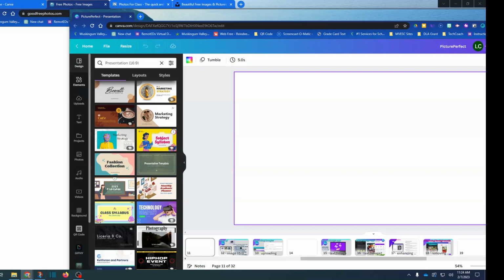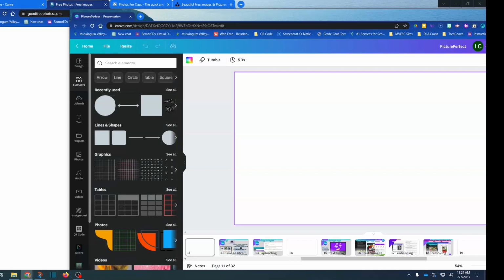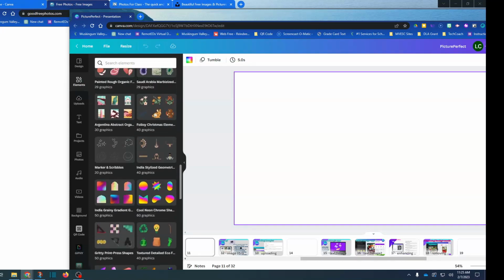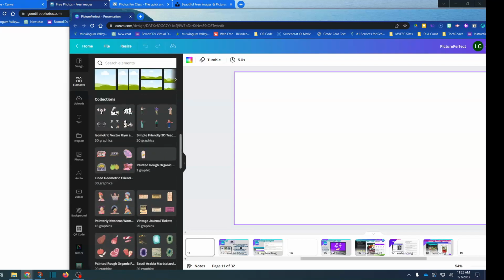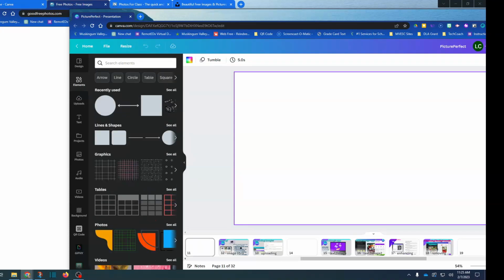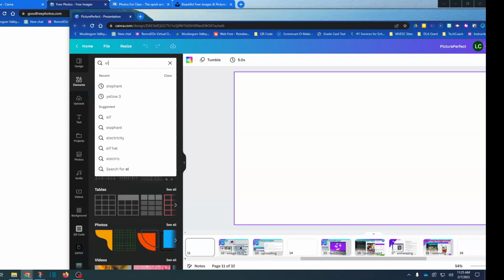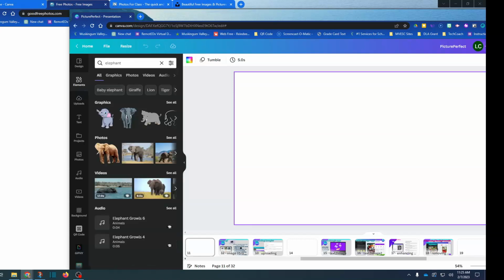So what I'm going to need to do is go to my Elements tab, and when I go to my Elements tab, it brings up all different categories of things that I can add to my presentation. So for example, let's pretend I was doing an assignment where I had to get some different images of elephants, and we were talking about elephant extinction in the wild, all that good stuff. So I can just go up here into the Elements tab, and I can just search for elephant.